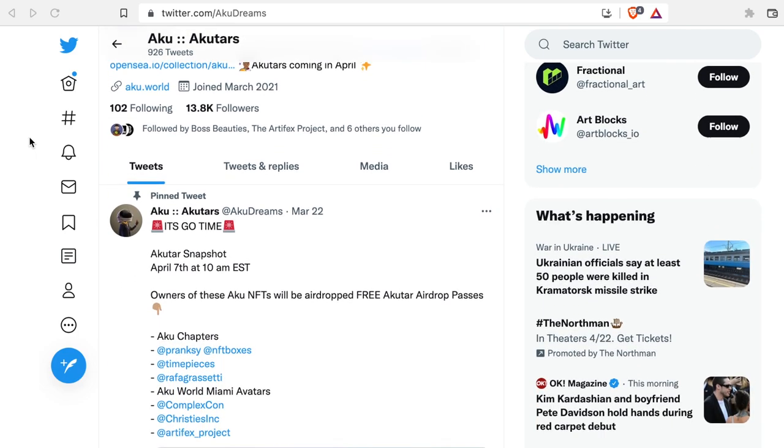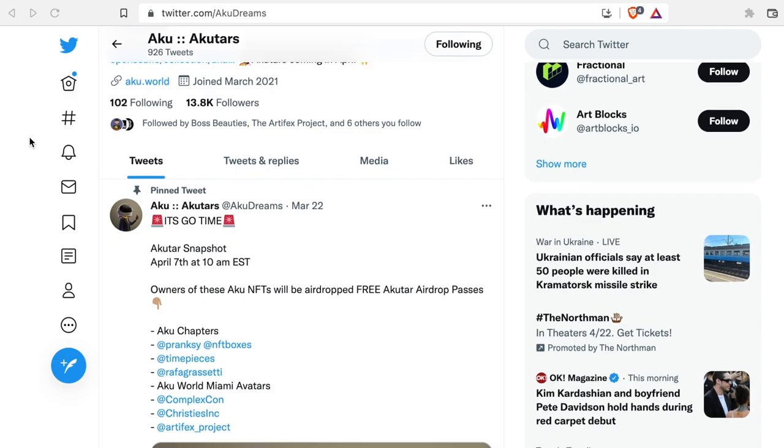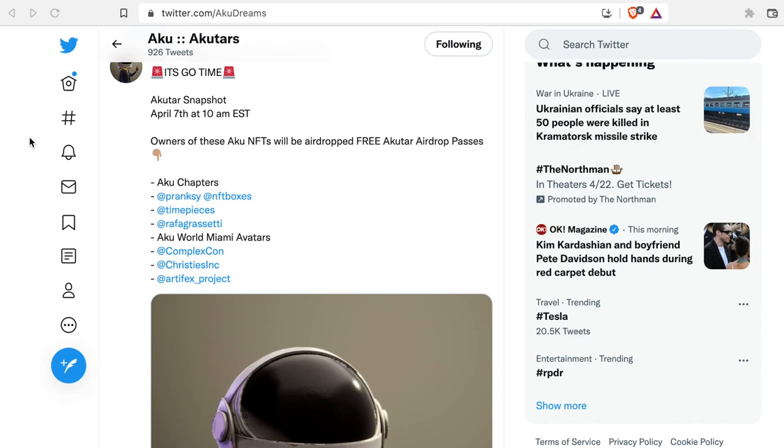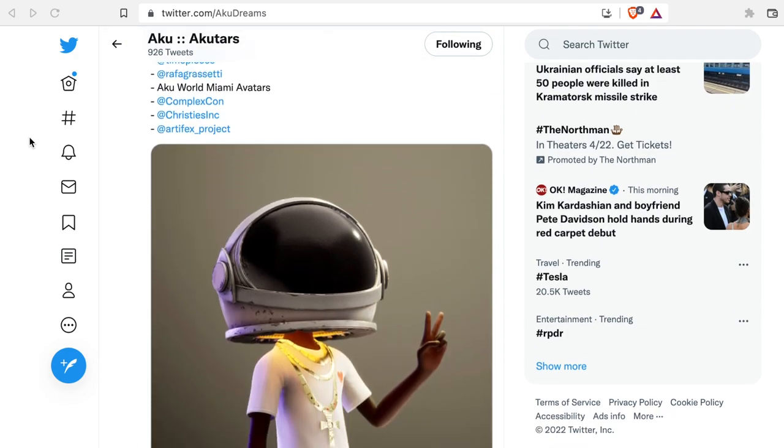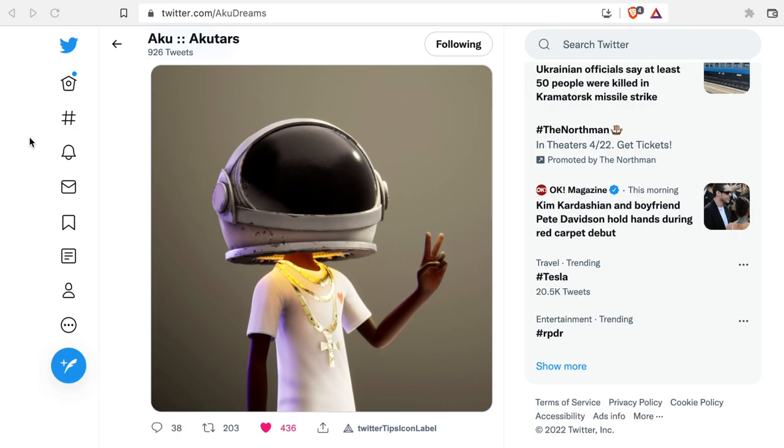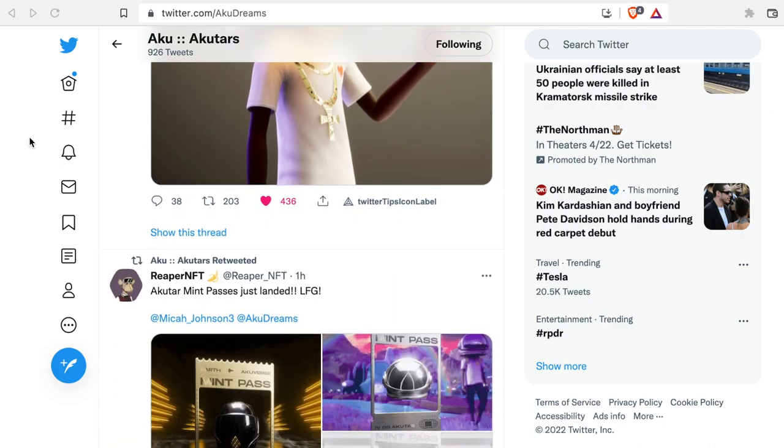And as you can see here, you can find out up-to-date information regarding the project and what's going on. The Akutars, the Mint Pass was just airdropped to holders of any of those 10 chapters. And what that means is you'll be able to get a free pass, which will then allow you to get a free Akutar. As you can see, this is a picture of one of the Akutars. This will be similar to the profile picture collections that many of you may already know about. So this is their profile picture, even though it has more of a 3D-ish type of look to it, a little different from some of the other profile picture projects.